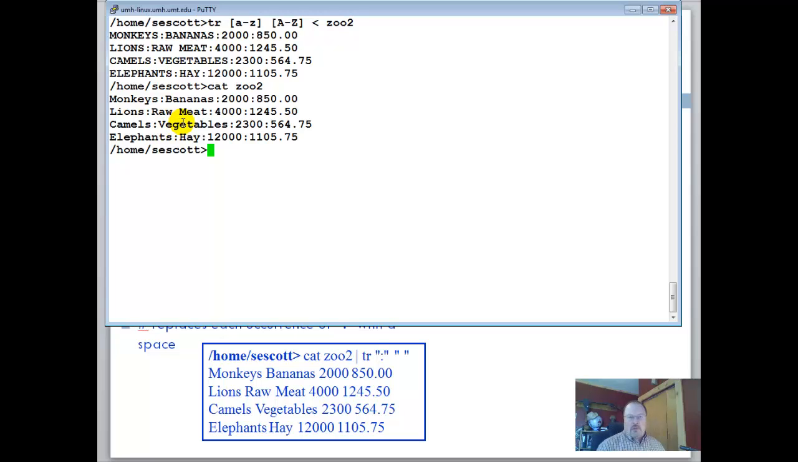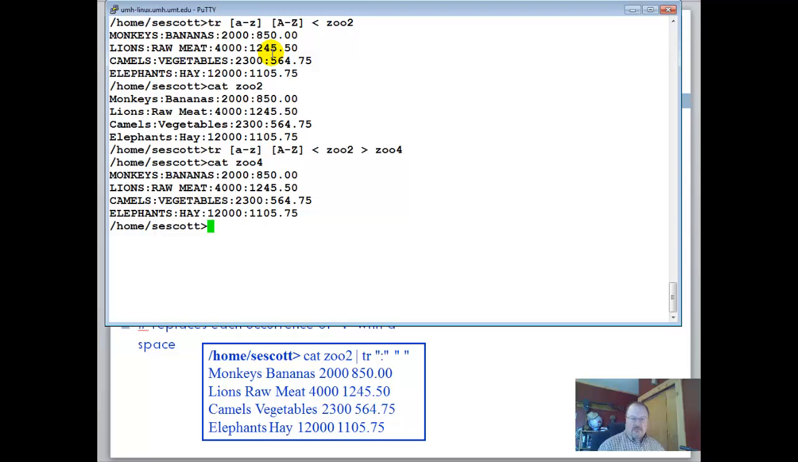Now, it's important to remember that when you're feeding this file into it and you get this output, that doesn't change your original. You have to redirect the output to zoo5, to zoo4, I suppose, and then cat zoo4. And that's created that new file.